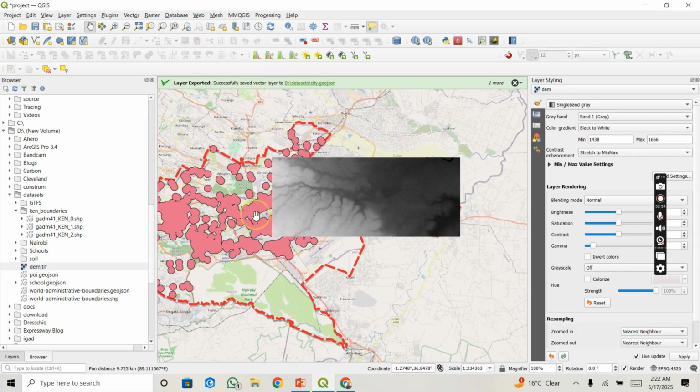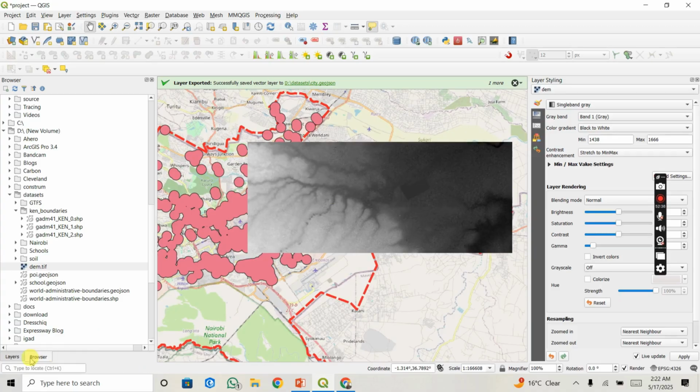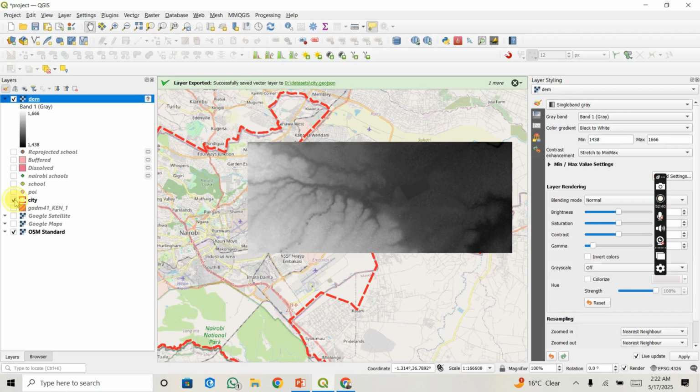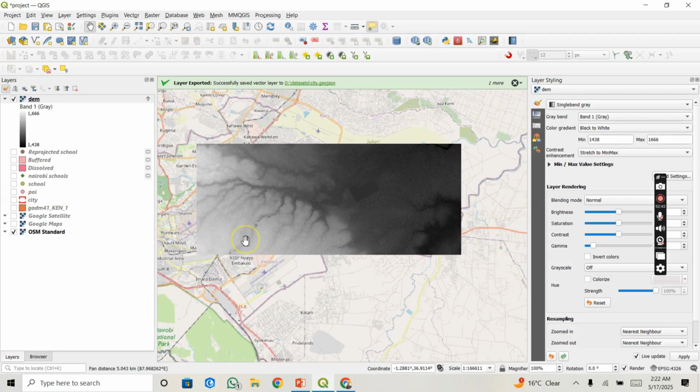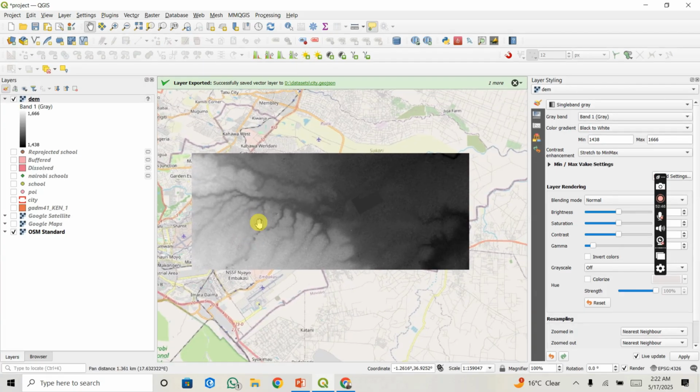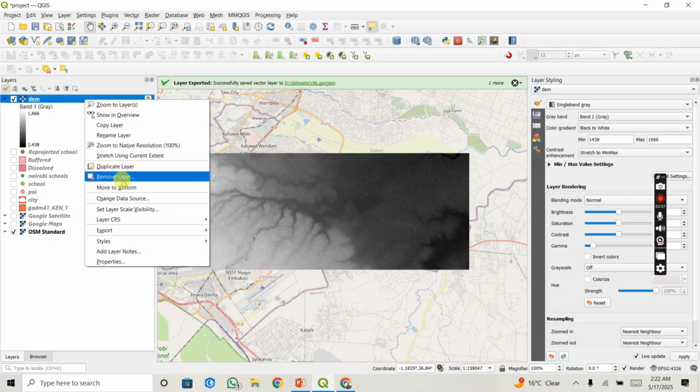So let's go back and turn off some of these to keep this clean. So I have this image. This is a DEM, a digital elevation model. This is how you load it. A raster does not have an attribute table. If you right click on this, it does not have an attribute table. It means you cannot read it. It doesn't come with that extra information about each point, each pixel.